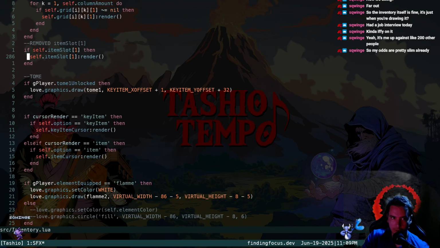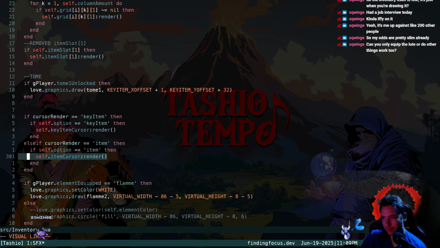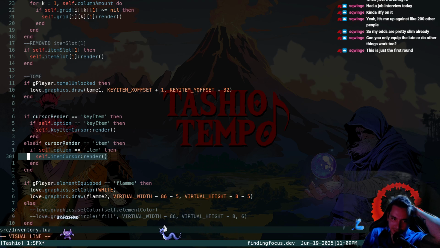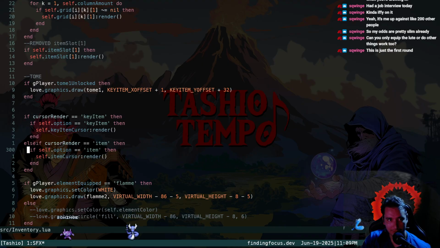See, we should be rendering the cursor for the item. Right now, I can only equip the loot. I can't seem to find the health potion that I also equipped. But I can't even see anything that I've equipped either, so I don't know. I'm getting a little disheartened.